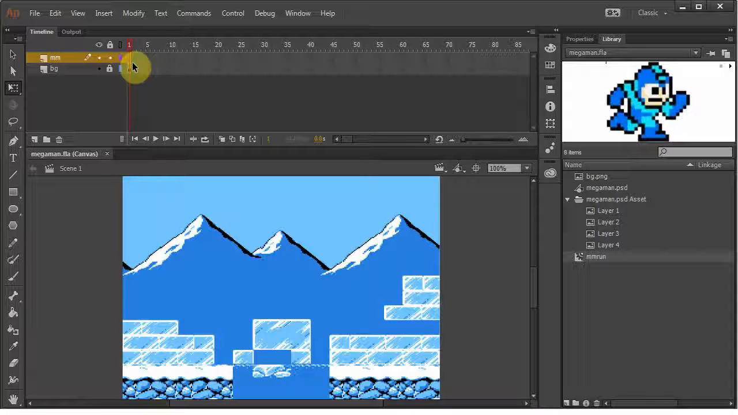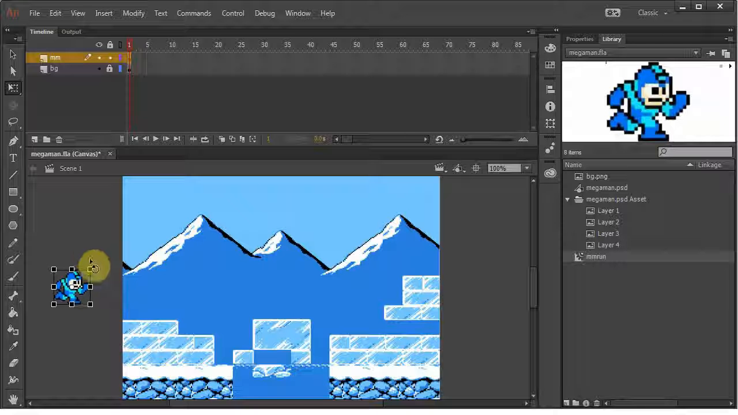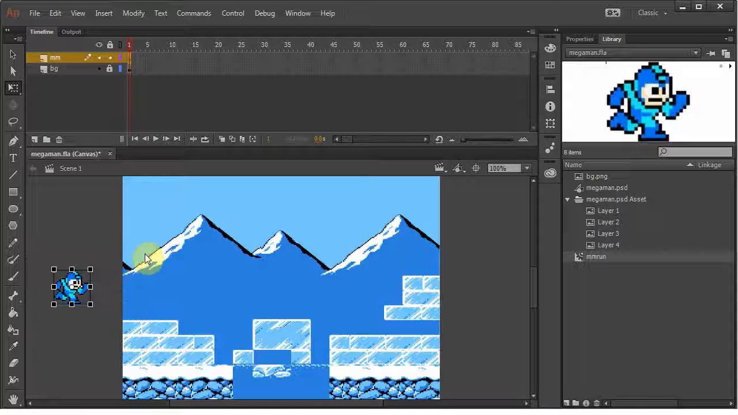So I'm going to click here on the Mega Man layer, and I'm going to click and drag him out. Now he's way too big right now. So I'm going to hold down Shift so it keeps all the proportions the way it should. I'm not going to be skewing him like this. Right? We don't want that. Control Z. That looks good. It's a good size. So I'll put him right here.